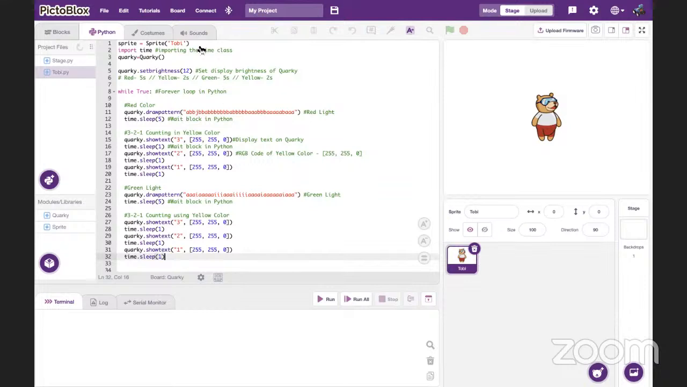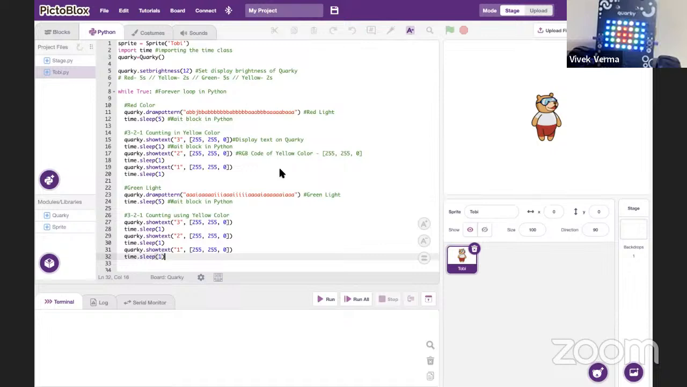I'm turning on my camera. Okay, I have turned on my camera. Now what I'm going to do is run the code. Click on run the code. You can see the red heart is being displayed for 5 seconds, and 3, 2, 1, green light. You can see the green light is being displayed. After that, 3, 2, 1, again, the red heart. Okay, you can see with the red heart, the white light is also coming.